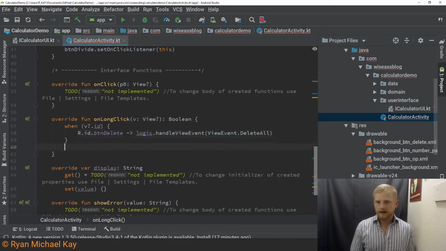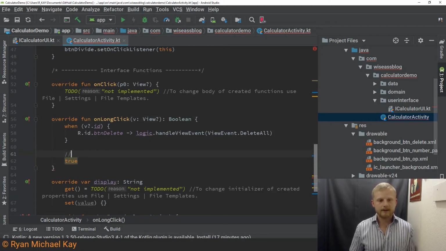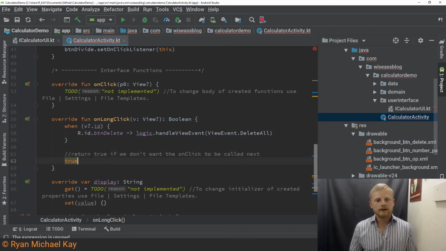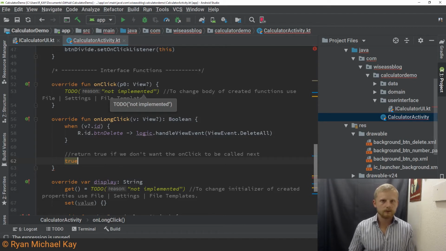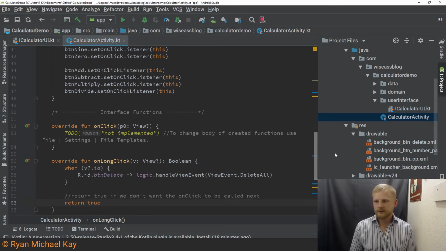There we go. And so it's still showing up as red because on long click returns a Boolean. So we're just going to type true in here, and what this means, it's not super easy to explain, but return true if we don't want the on click to be called next. So basically what we're saying here is if the user long clicks the delete button, we don't want to also call the on click function right after that. It's a little confusing, but that's just kind of what you need to do. And I need to type a return statement there. That should fix that.